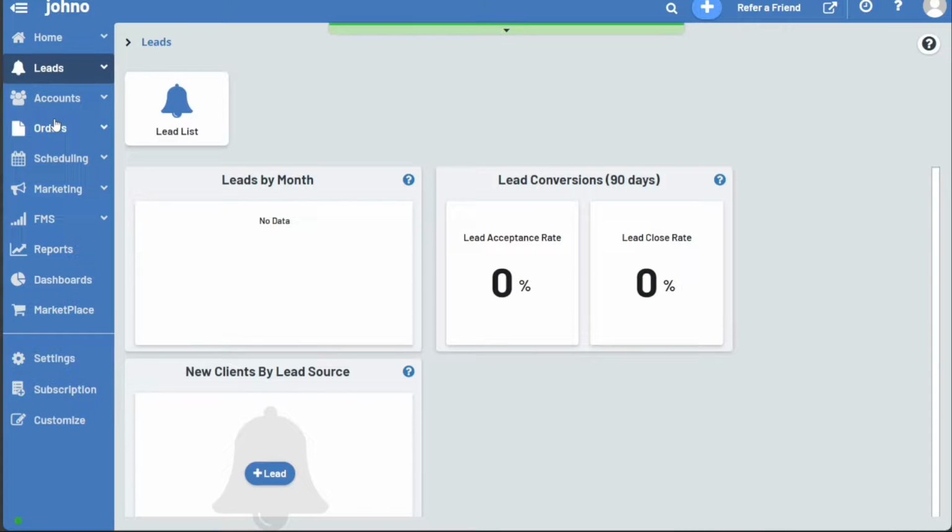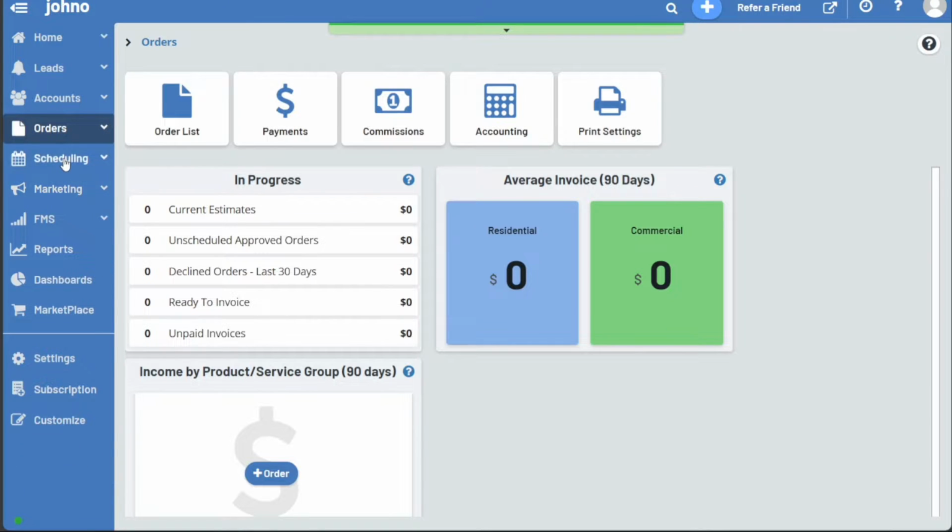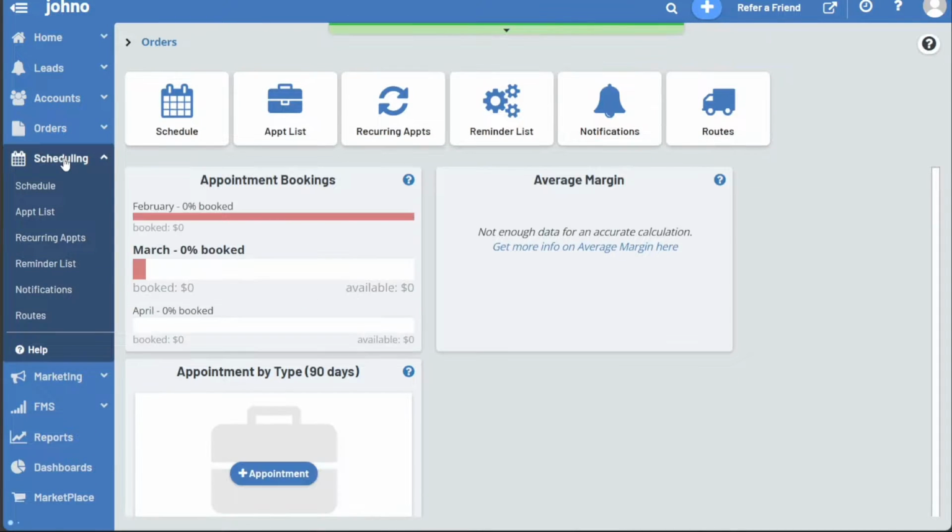The Orders section provides a comprehensive overview of various aspects related to your orders. This includes access to the order list, payment details, commission information, accounting data, and the ability to fine-tune print settings to your preference. The Scheduling tab plays an important role in managing your appointments. Here you can schedule, view the appointment list, manage recurring appointments, and check the reminder list, notifications, and routes.